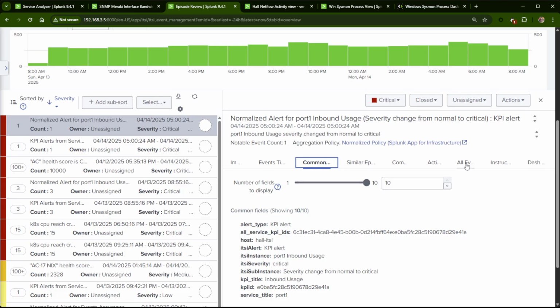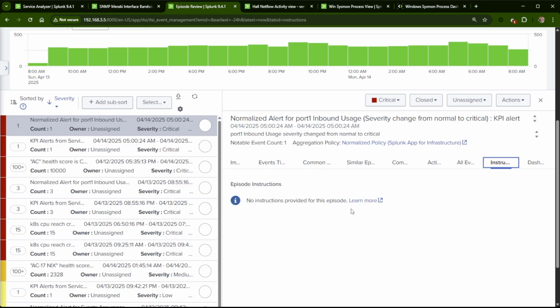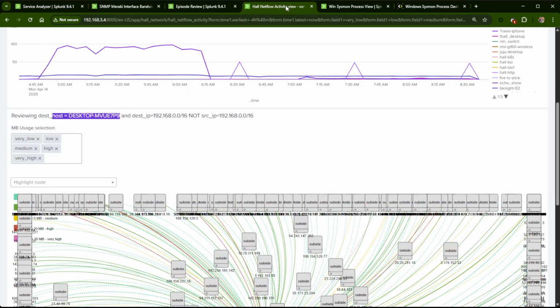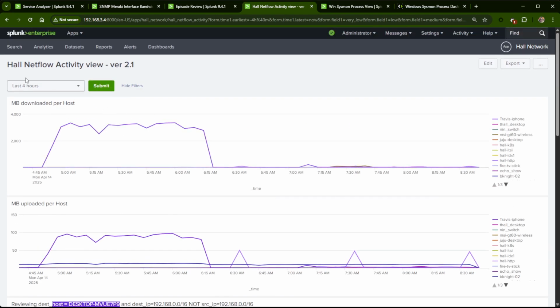I'm also going to play around with instructions. How do I provide instructions? Maybe I have something here that says, hey, go to this dashboard and review this data, and this is what you're looking for. So what dashboard, what I saw port three, I can go and look at the time frame because of that deep dive, which I've already closed, but I can go see the time frame. I put it on last 4 hours. I click submit, but you've seen this in a couple of videos, this NetFlow activity view.